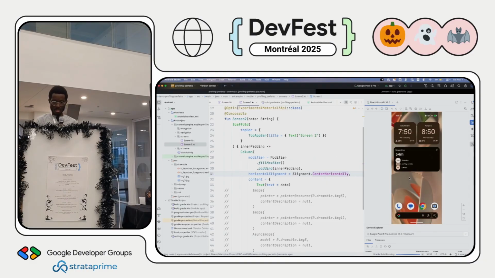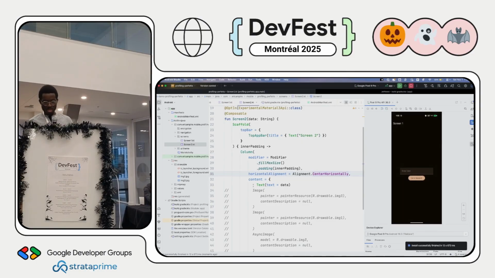Okay, here we go. So as you can see, I have already done all the setup that I explained, create a profileable build to make sure that we are going to collect as much information for profiling. So I have this small application here. There is just this text field, and I can write something, right? And when I click this button, I just navigate to another screen, right?